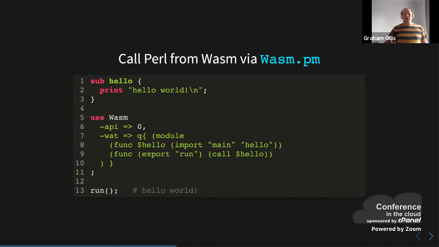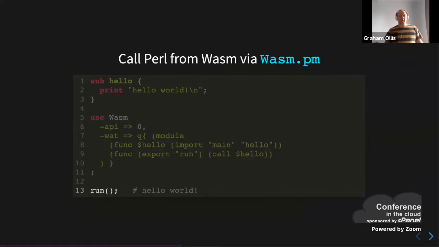You can still call Perl from WebAssembly using the Wasm PM interface. Here, we just define a Perl subroutine. This time, we don't have to even wrap it in a func object. The WebAssembly asks to import hello from the main package. Notice that the WebAssembly code doesn't need to know or care what language the hello function is implemented in. And finally, we call the WebAssembly run function, which calls the Perl hello subroutine, which prints out our message.